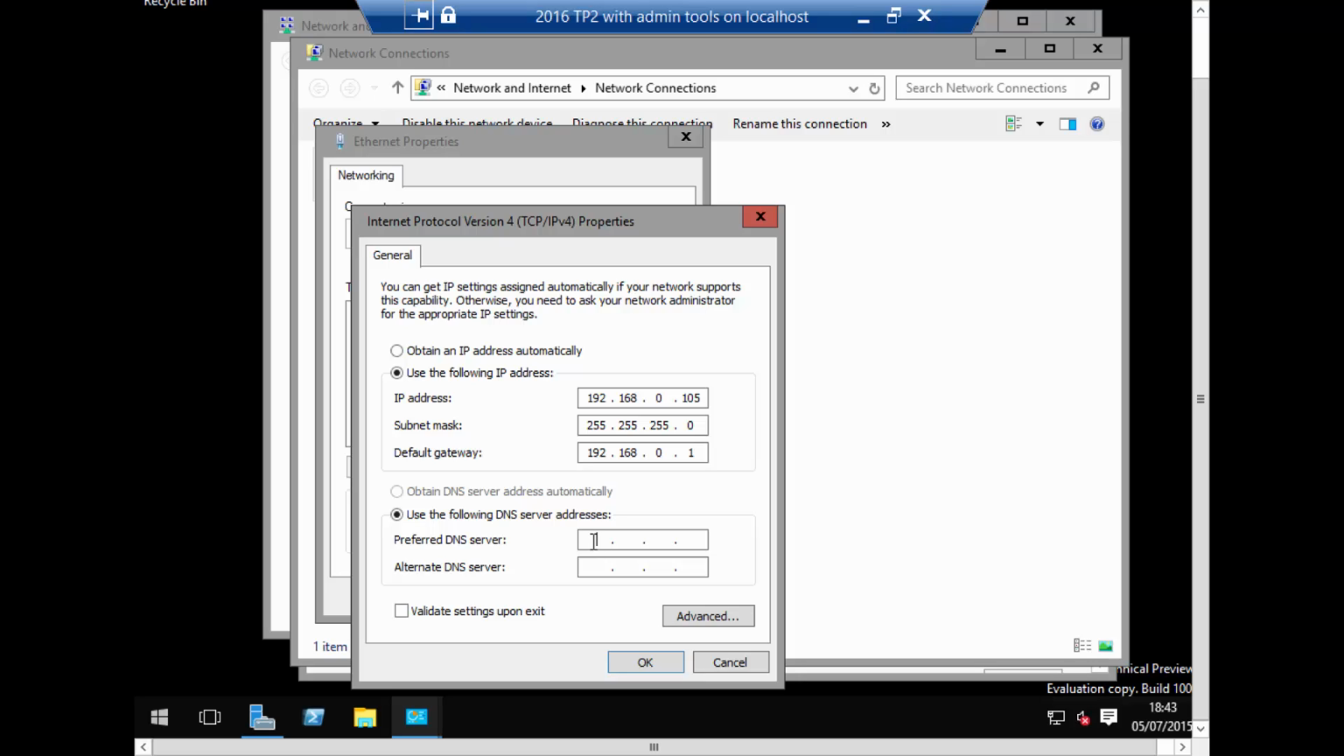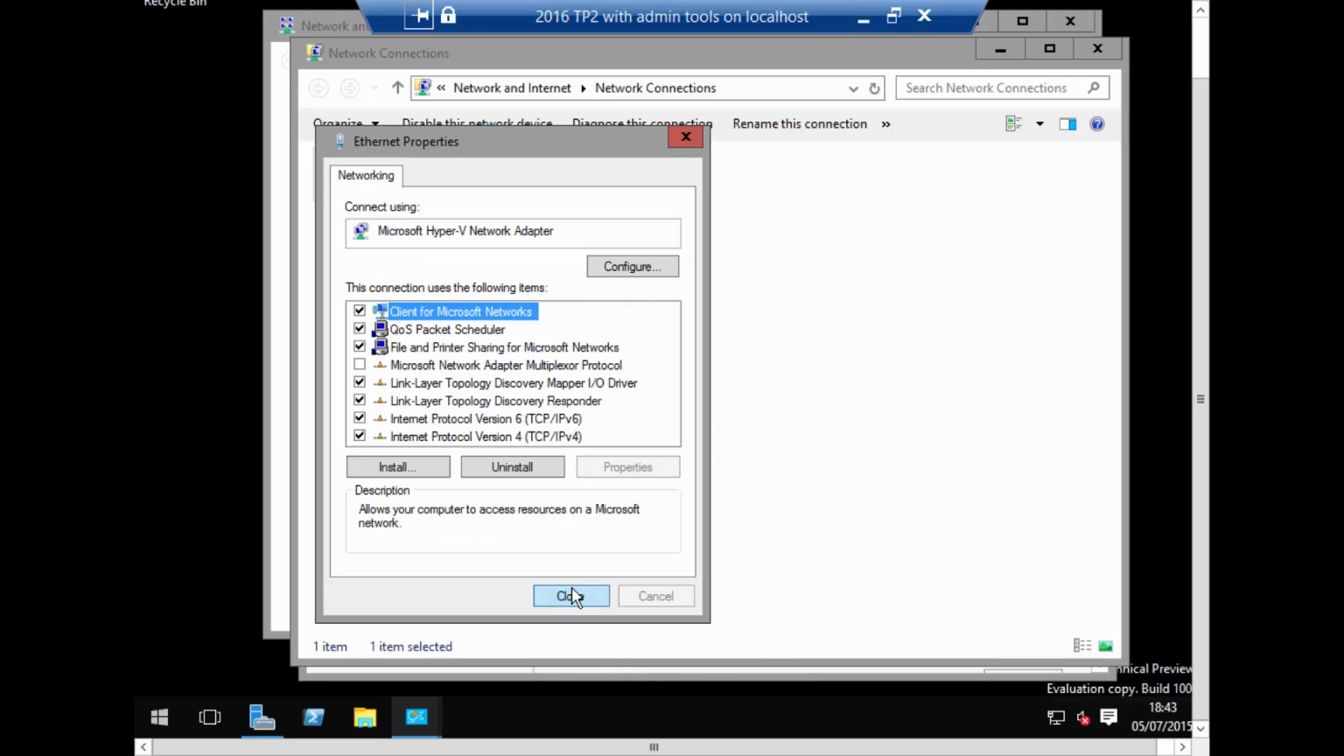My DNS servers are 192.168.0.100, and the secondary DNS server is 192.168.0.1. These IP addresses might be different to yours, whereas the default gateway can be different for you. For the DNS servers, you just have to mention your DNS servers' IP addresses, and the IP address for this server that I have mentioned over here is 192.168.0.105. Once everything is done, you can just click on OK and close that.